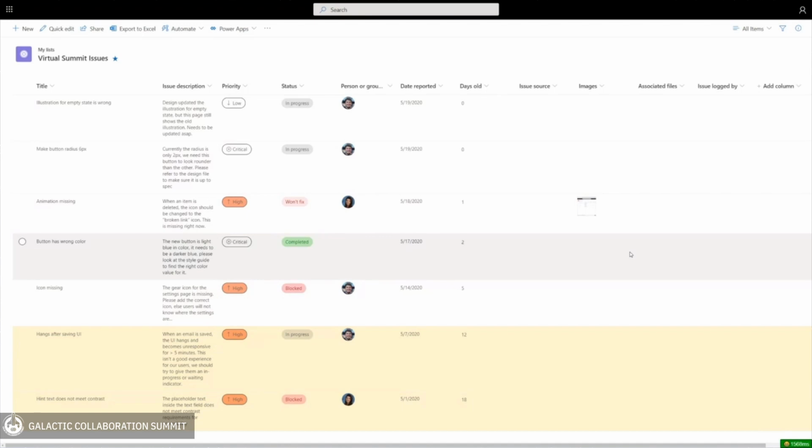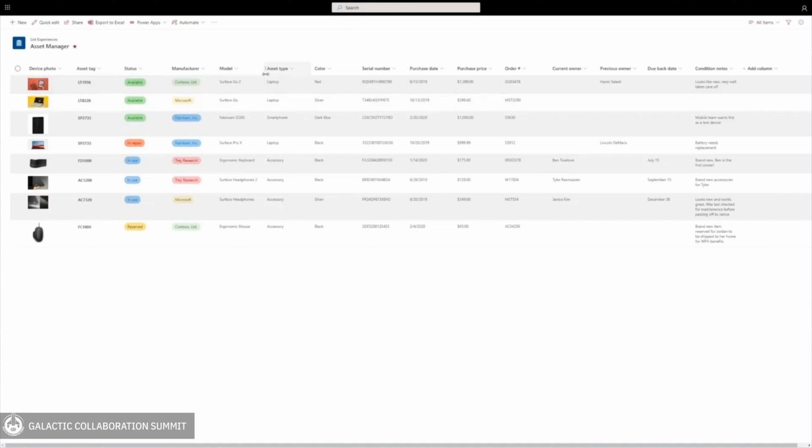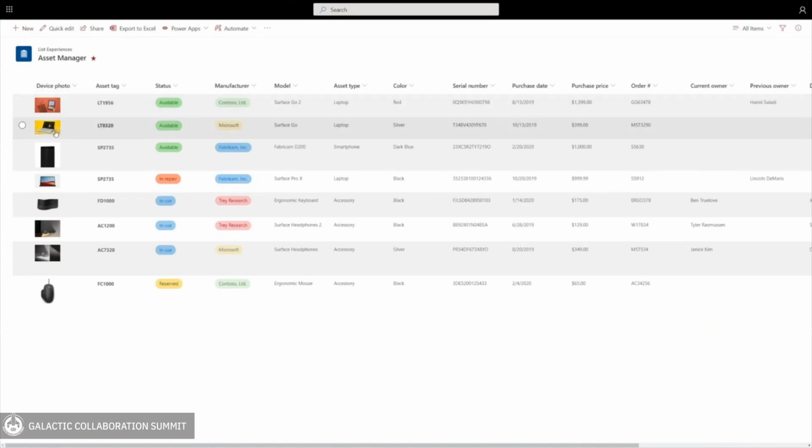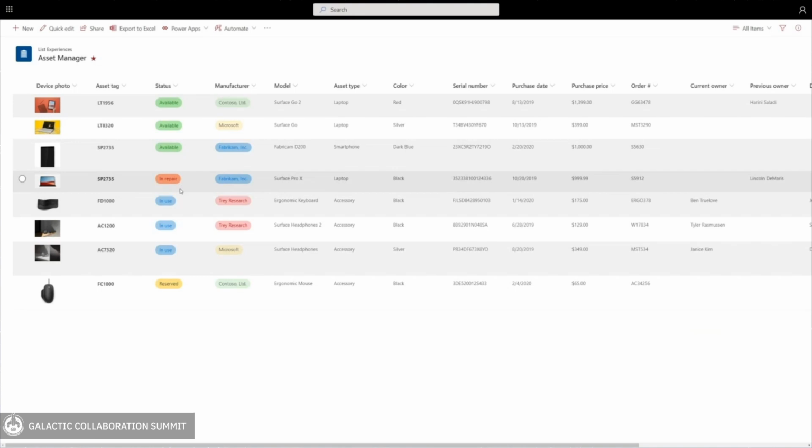But it's important to know that lists are more than just rows and columns of data. For an issue tracking list, I think this format works great. But there's a lot of different kinds of lists. One type of list is an asset tracking list. So I've switched to another list here. And this is the list my team is using to track physical devices. You see that some devices are available, some are in repair, some are in use.